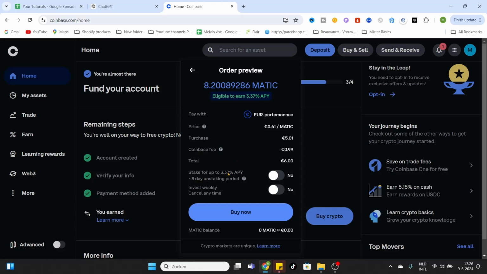After that, you can select the option to invest on a weekly basis. We just want to make a one-time purchase, so we'll leave it on no. And after that, you can select the option buy now, and the coins will be bought directly.